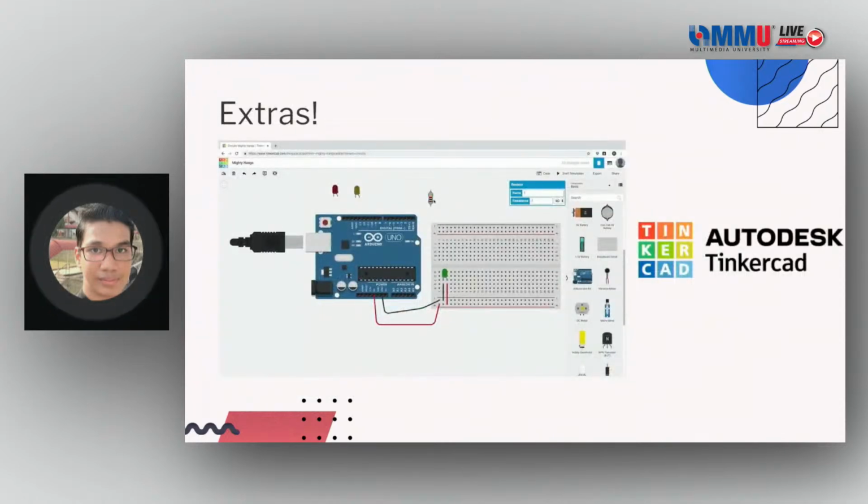So this is an extra tip for everyone to get started with. We have a simulation software that everyone can try in case you don't have any Arduino or sensors to begin with. This is a software or a website called Tinkercad. Tinkercad offers you a simulation for Arduino in which you can do simple Arduino projects, like let's say controlling an LED or displaying a simple text on the LCD monitor and so on.